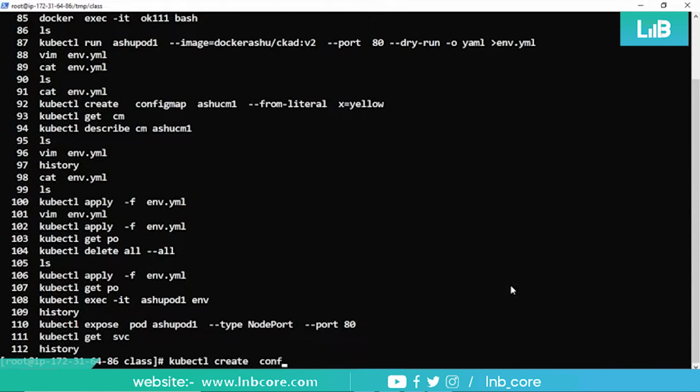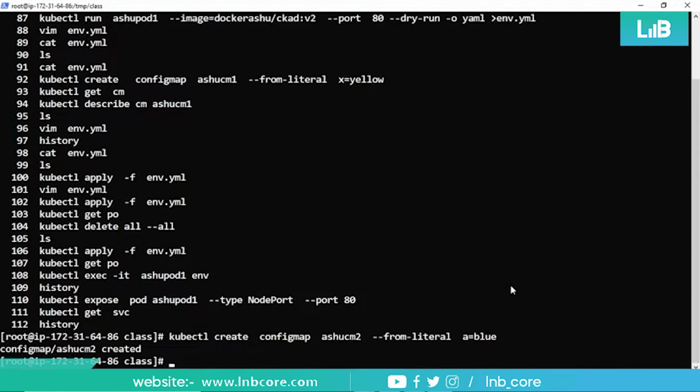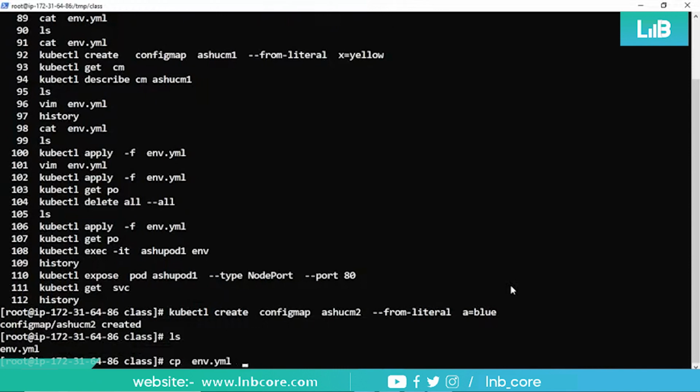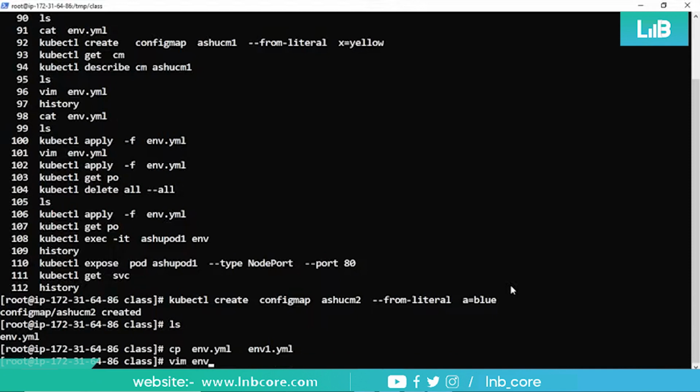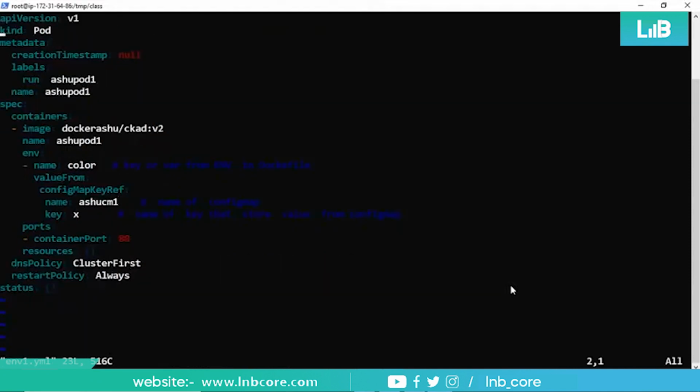Okay, and let's say I create another config map: kubectl create configmap cm2 with --from-literal a equals blue. Then I'm going to make a copy of env.yml as env1.yml, and in env1.yml I'm going to give a different name for the pod, and here I'm going to give cm2 and here a.